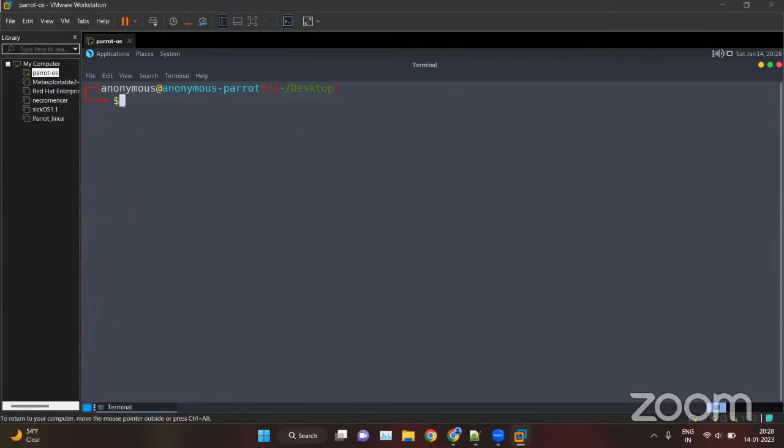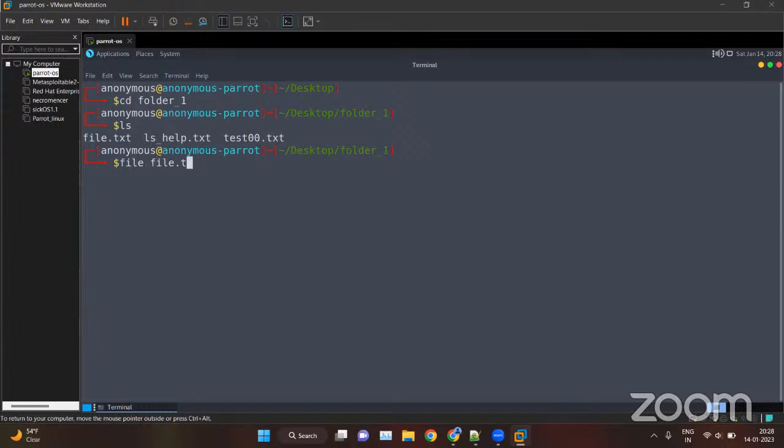So now, let's move to folder number one, ls. So we have three files. Now, if you want to check the encoding of files, we use file and the name of the file. See, so this is the encoding of my file.